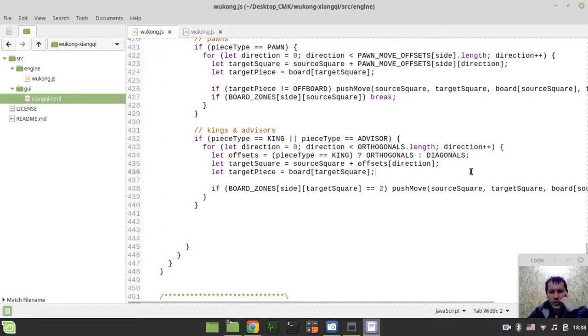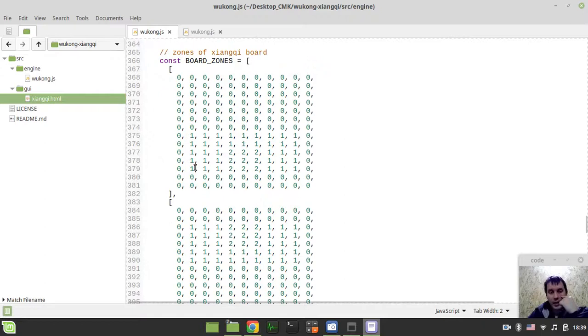So we've defined the offsets, and once we've defined them, we just add the offsets indexed by the direction, so either up, down, left, right, or diagonal 1, 2, 3, 4, whichever of them: up left, up right, down left, down right. And we initialize the target piece, whatever is on the target square on the board, and then we need to make sure that board zones over the current side to move, that the target square should always be equal to 2. We can never have our advisors and kings outside of these 9 squares. That would be just an illegal position.